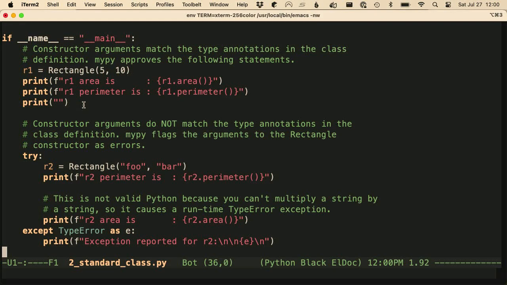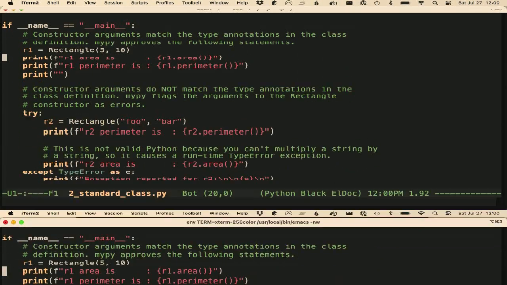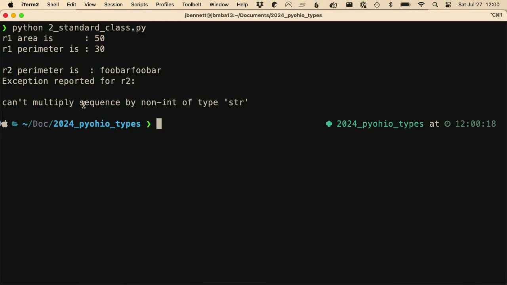Let's see here. Yeah, so 5 times 10 gives us 50. 5 plus 10 is 15, times 2 is 30. So the arithmetic is good. Our perimeter is foo bar, which doesn't really make any sense. So that's already a little weird.